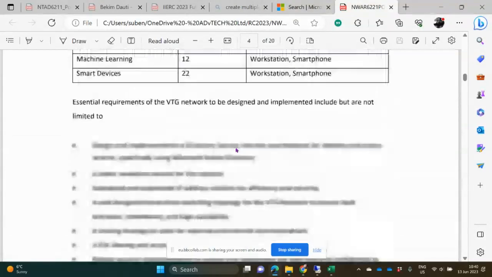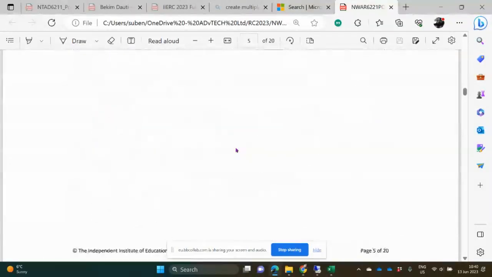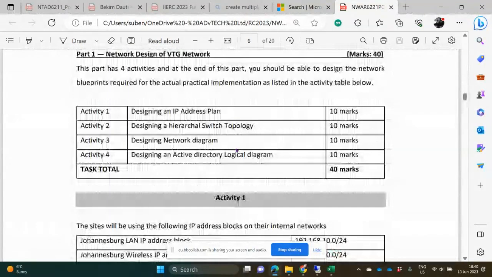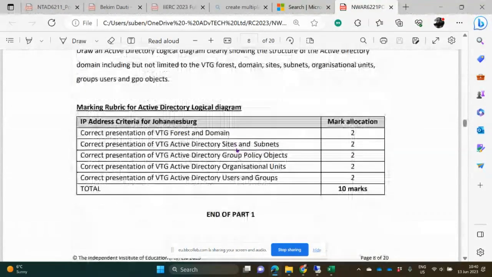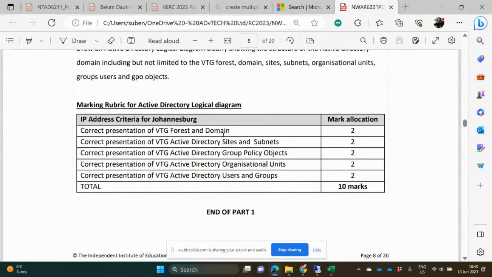So according to the marking rubric, let's look at the marking rubric for that section. Part 1, there's the marking rubric here: correct representation of VTG forest and domain, sites and subnets, group policy objects, organizational units, users, and groups. So if any one of these were not included, then I would include it in an updated diagram. So I can go to my existing diagram, make a change, and then explain what changes were made. That's all that you need to do for part 1.